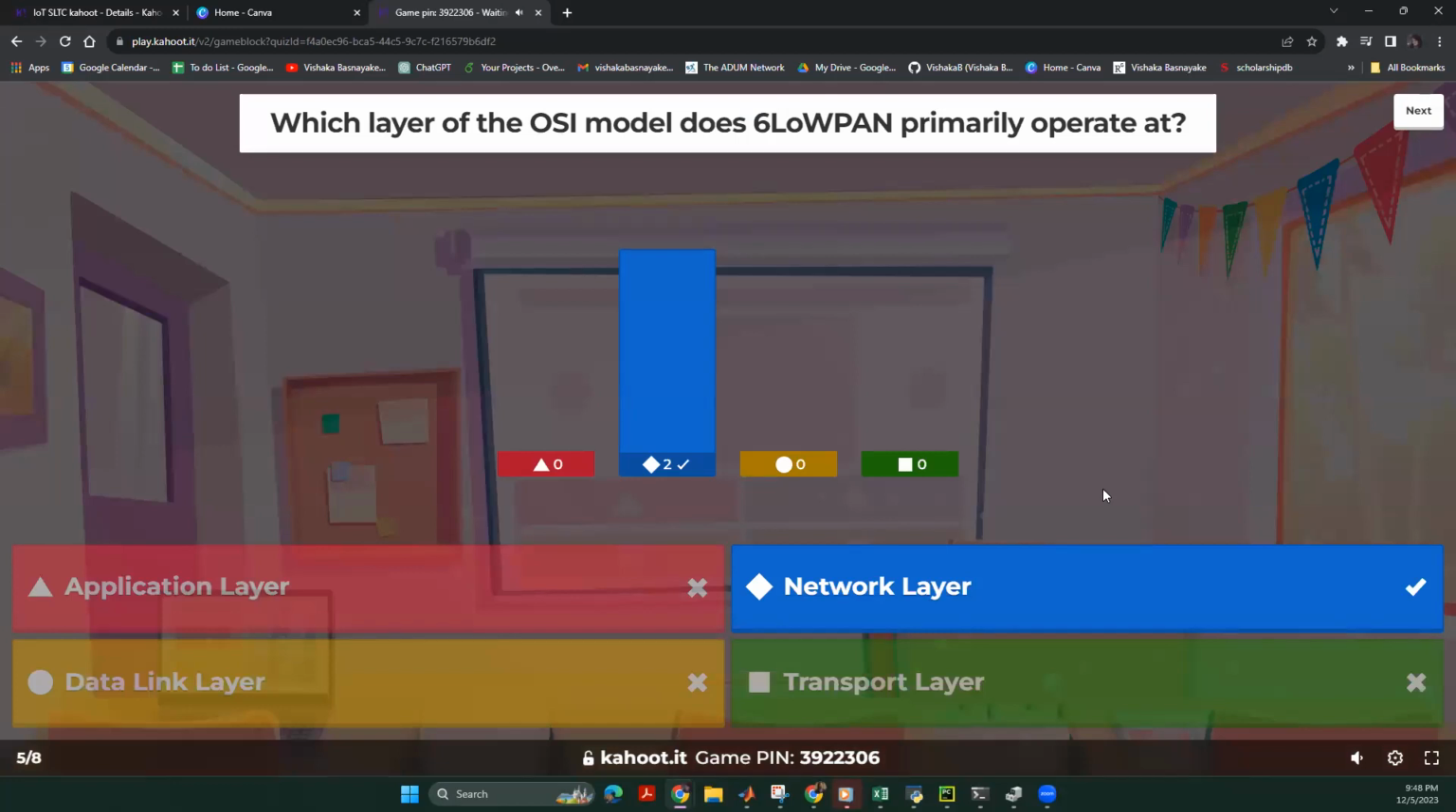Yes, so it is a protocol under the network layer. The 6LoWPAN protocol is a low power protocol that is defined under the network layer. And it is low power mainly because it is a protocol that compresses the data in such a way that the packet header is compressed.